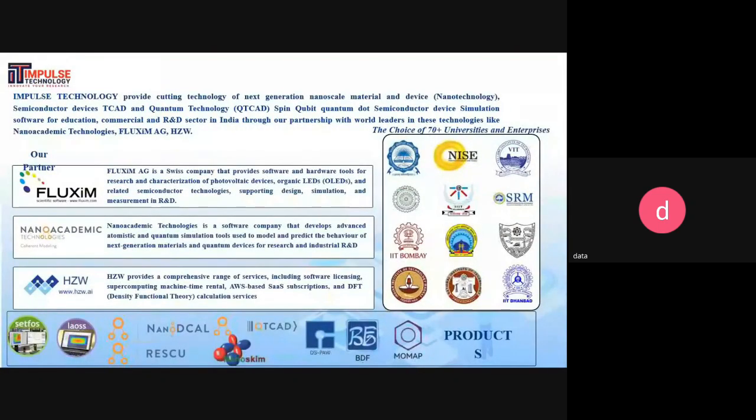Basically, Impulse Technology provides cutting-edge technology for next-generation nanoscale materials and semiconductor devices, and for quantum technology like spin qubit devices, superconducting circuits, and also for solar cells. And we are partners with three companies.